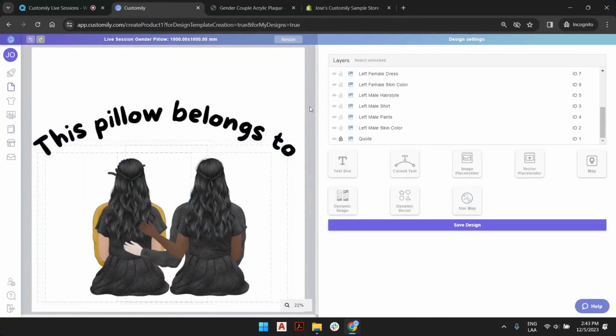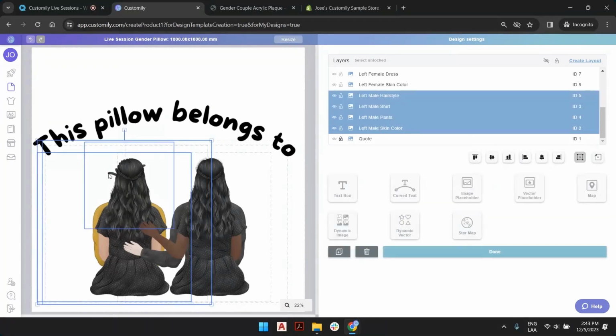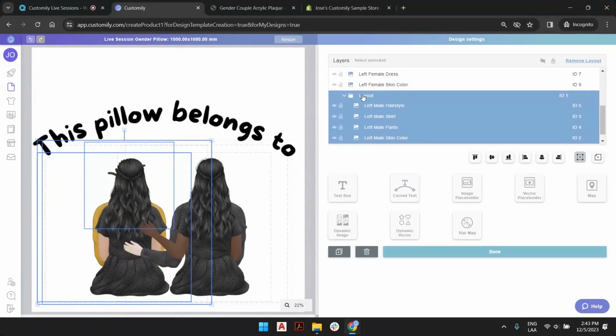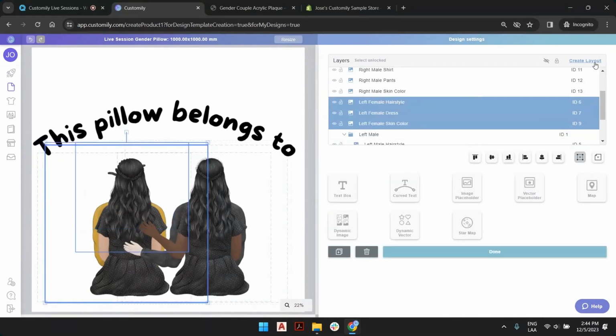Now, very important, this is the part in which we are going to be able to switch between male and female. Let's grab, for example, the male element to the left and create a layout. Grab all 4 items and create a layout called the left male. Then we grab the female and we do the same.